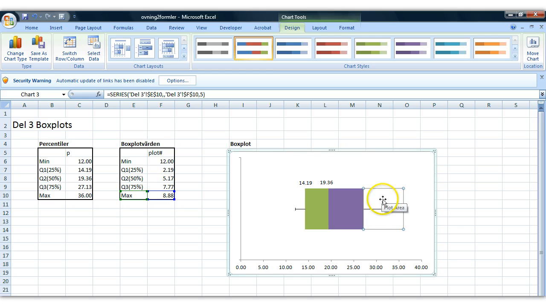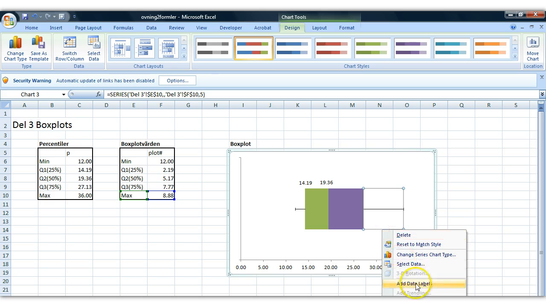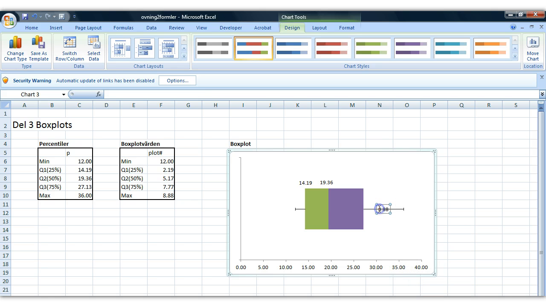I move up to my highest bar here. Oh, there we go. I right click, I add my data labels, and instead of 8.88 there, I will write 27.13, and I will move this up to my topmost limit right there. So we now have some labels for our first quartile, our median, and our highest quartile. Now they're unevenly placed, but I'm not going to spend a lot of time on fixing that right now. This is good enough for now.